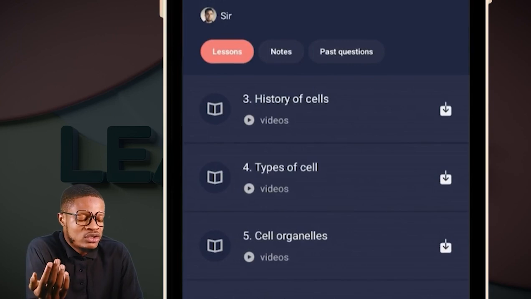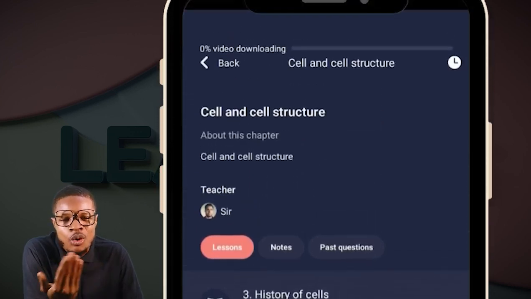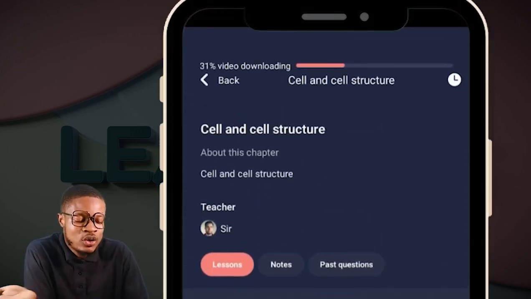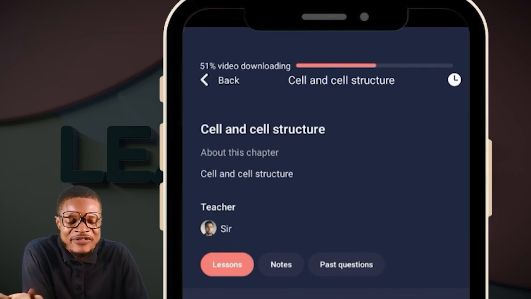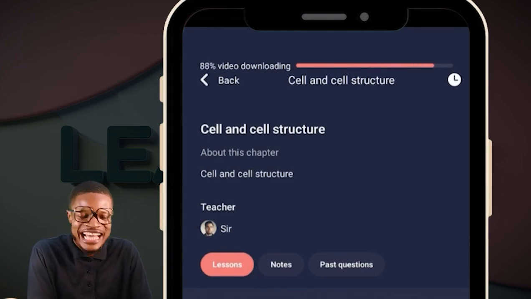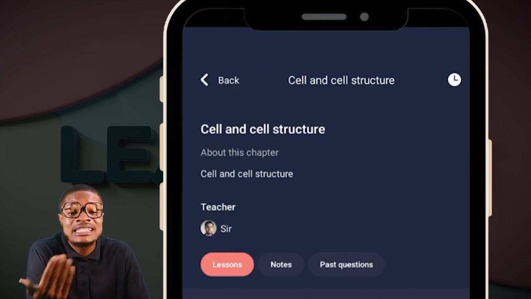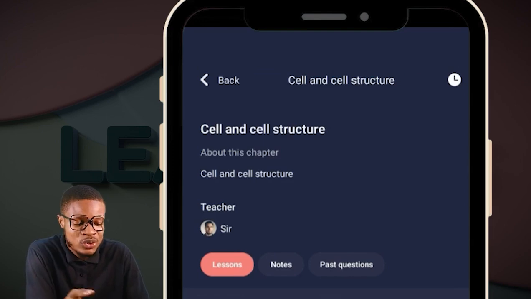You just click on the download button. When you click on it, the download will start loading. As it starts loading, you can see it is moving, and then it enters your phone. Are you getting it now? You can now go and start watching your downloaded classes. You can download as many classes as you want.